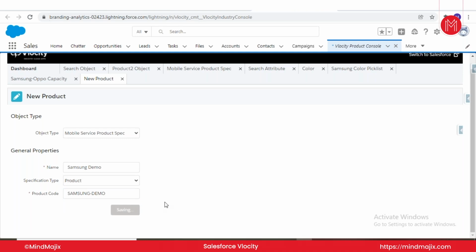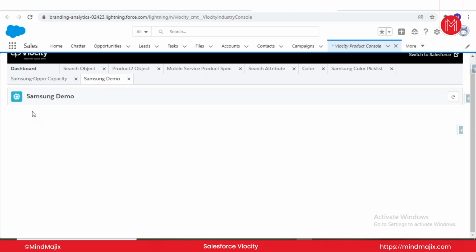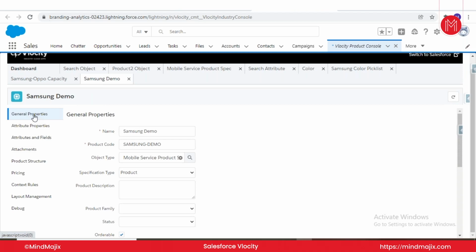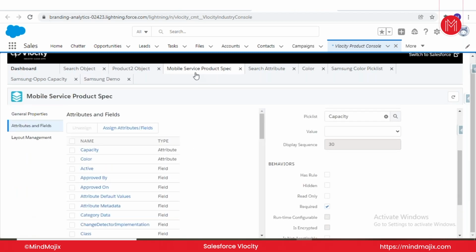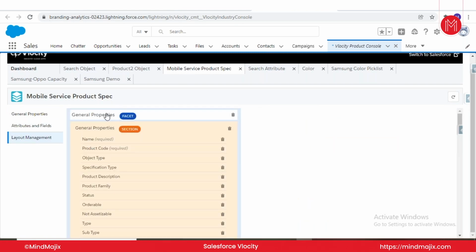Once it is saved, we will be able to see a similar structure to what we have in the mobile service product spec type, because this is a layout that will be inherited by the Samsung demo product. So let it load. We'll be able to see what it means. The left side is the facet. Why do we see all these things? Because if I go back to the object type in the layout management, this is the object type we assigned to the Samsung demo mobile, right? So this is the structure.